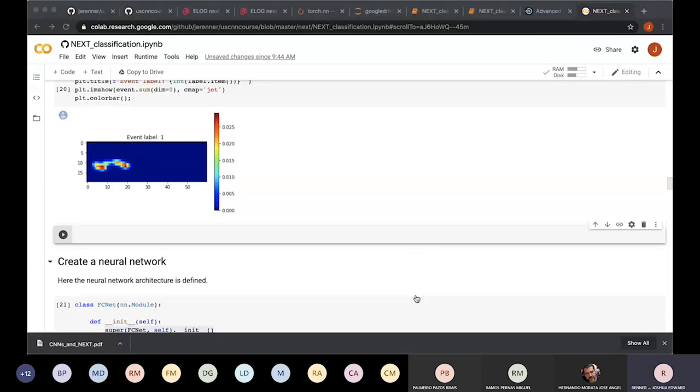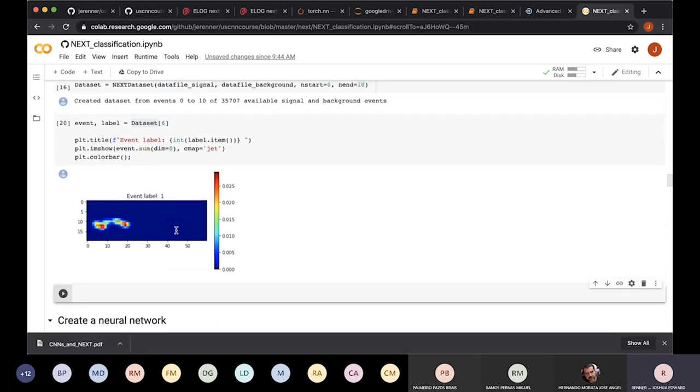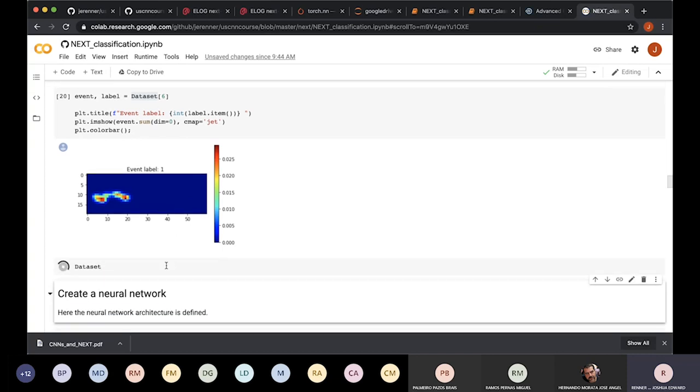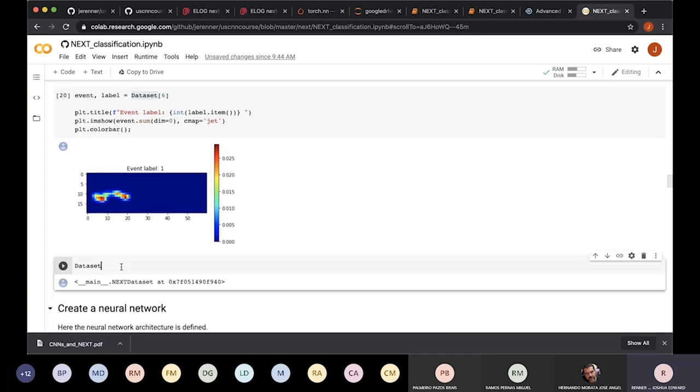Anytime I'm confused about a specific data structure or anything, I just type it in, data set, and it usually gives some sort of information. Okay, this isn't that useful. This is a next data set object.